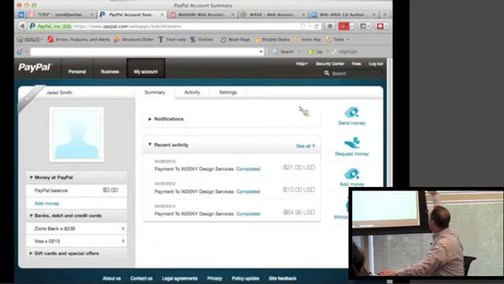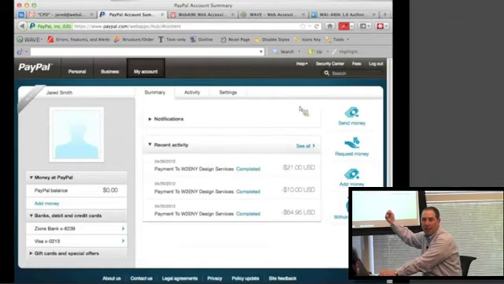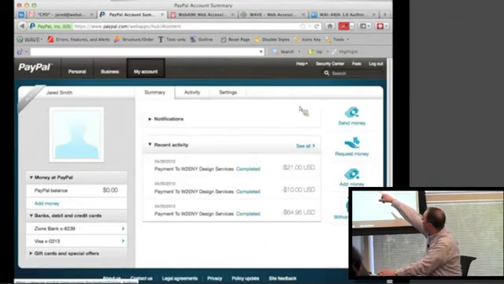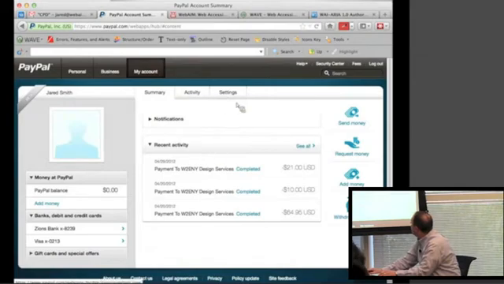I'm in the search box. If I hit tab, focus is actually on a hidden button that I can't see. If I hit tab again, it's now on summary, activity, settings. This is kind of more of a usability thing.